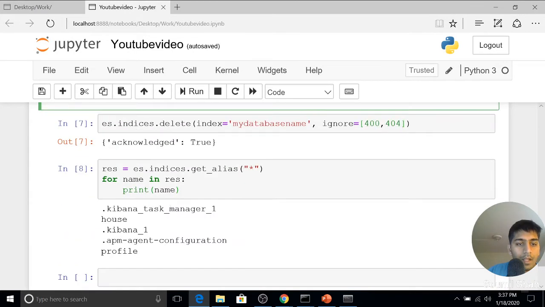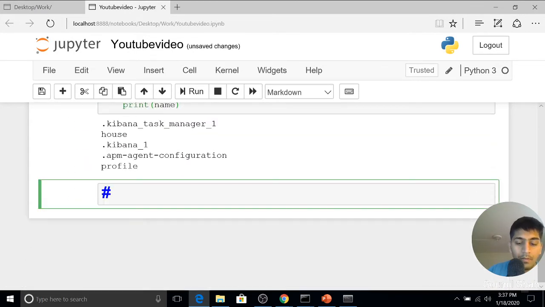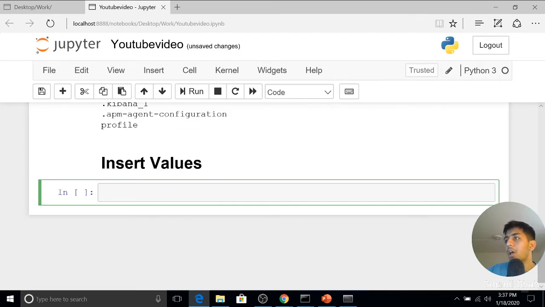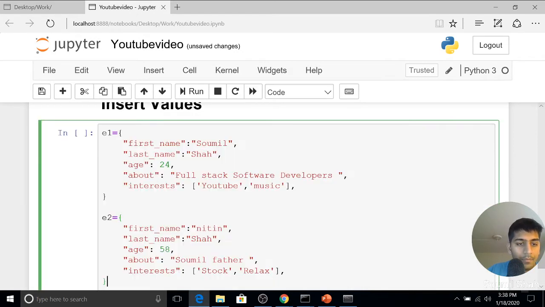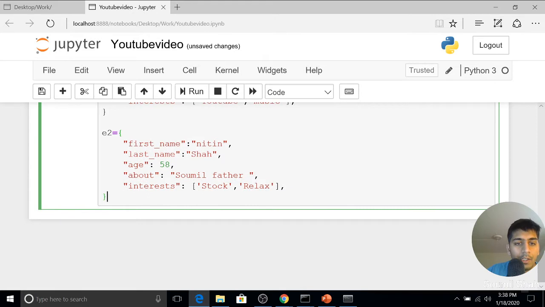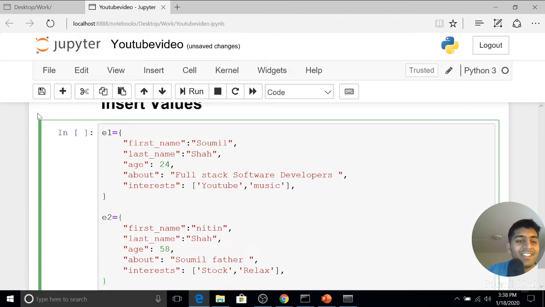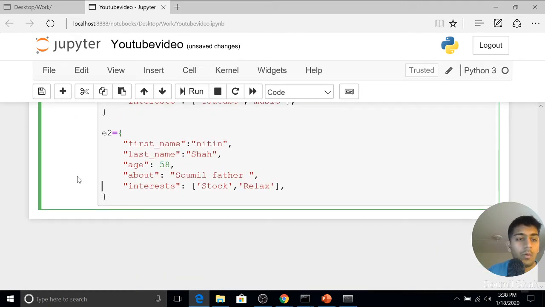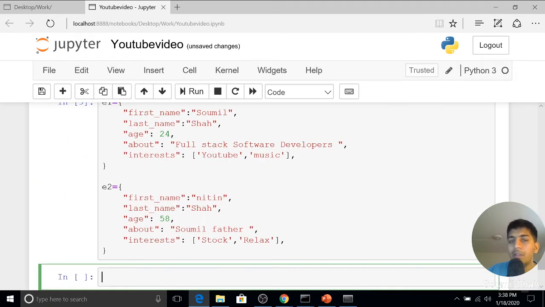The code is there on my blog, so make sure to check that out, please. I'm going to insert these two JSON records. Here you can see first name Saumil, last name Shah, age 24, about: I'm a full stack software developer, YouTube, music. The second: Nitin Shah, age 58, Saumil's father, sorry, my bad. Those are the two records that we need to insert, so I'm going to run this.